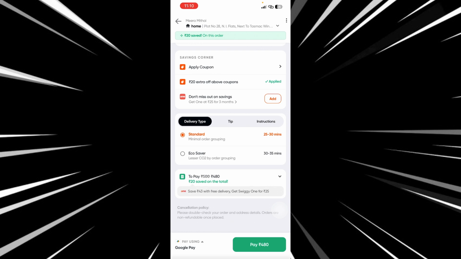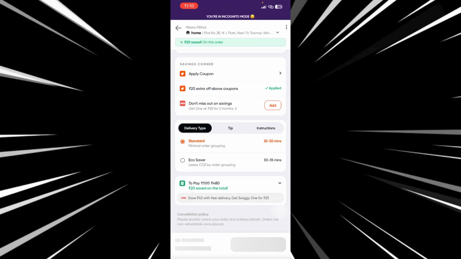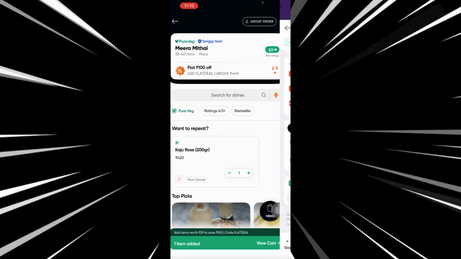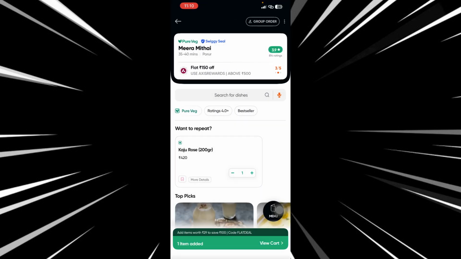before you do the payment, click on the three dots on your top right. When you click on the top right, you'll see there's an option called turn on incognito mode. When you turn this on, the order that you will be making now will not be saved. So this order will vanish from your history after it's been delivered. This is a workaround you can use if you don't want to save your order history.